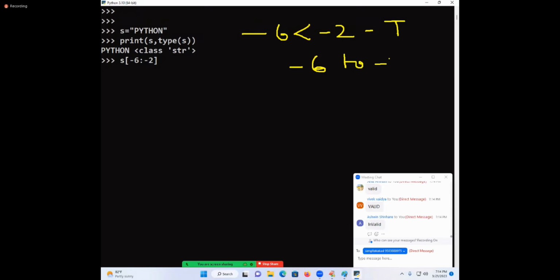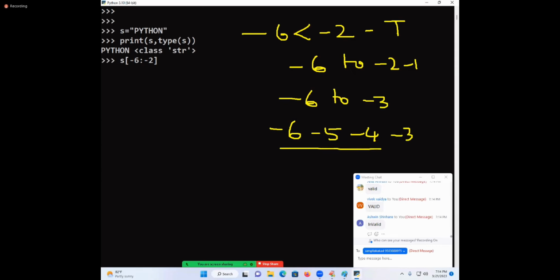What is the answer? -6 to -2 minus 1, end minus 1 I said. -6 to -2 minus 1 is -3. What are the values coming? -6, -5, -4, -3. This is the data that will come. In which direction? Forward direction. Indexes are negative, but data will come in which direction? Forward direction. Understand? See the answer now.